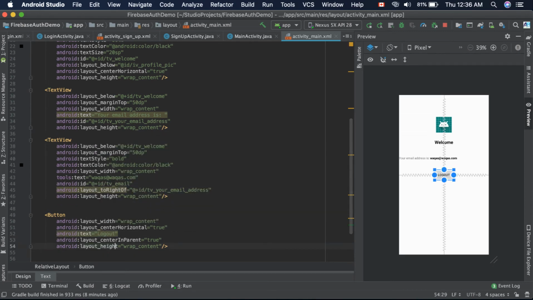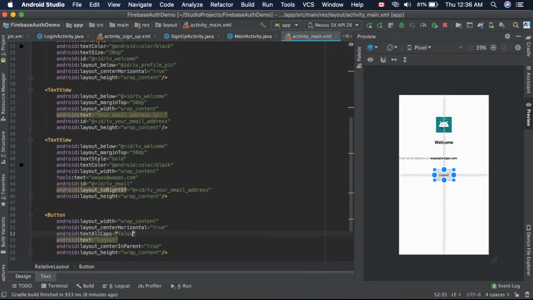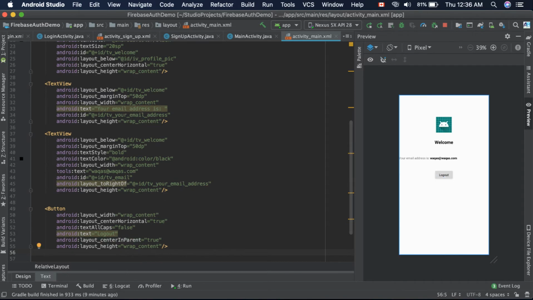So as you can see here, I written the code in capital and camel case, but here it is showing completely in capitals. So we need another attribute, which is text all caps, I guess. All caps, yes. Make it false so that it can appear as it is. It should be space between log and out. Yes.